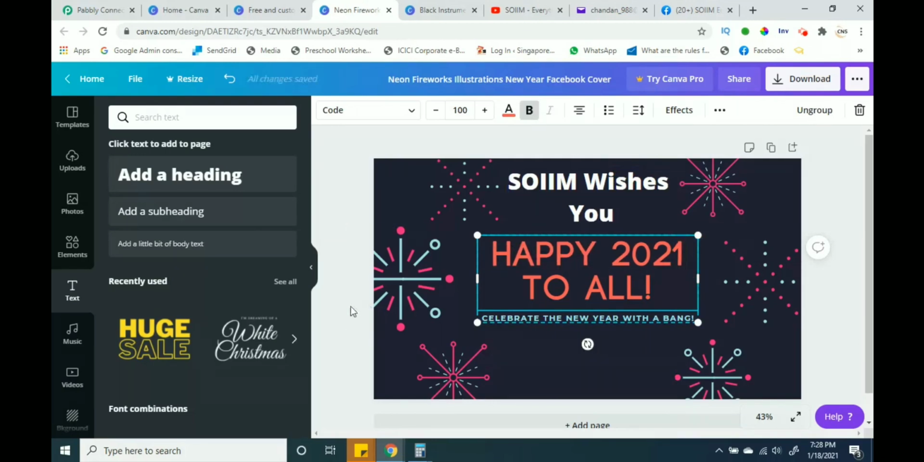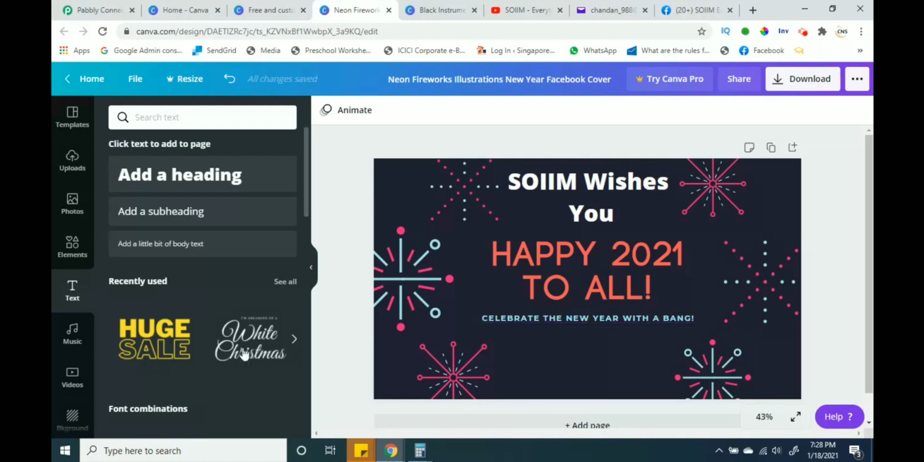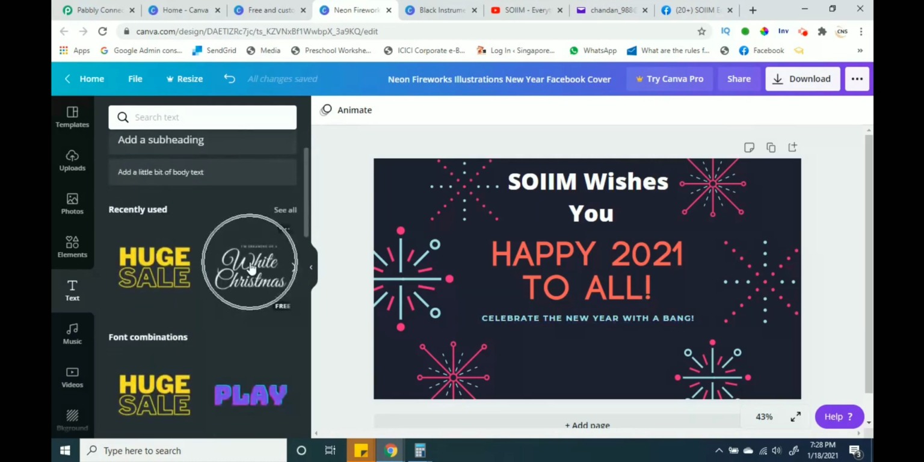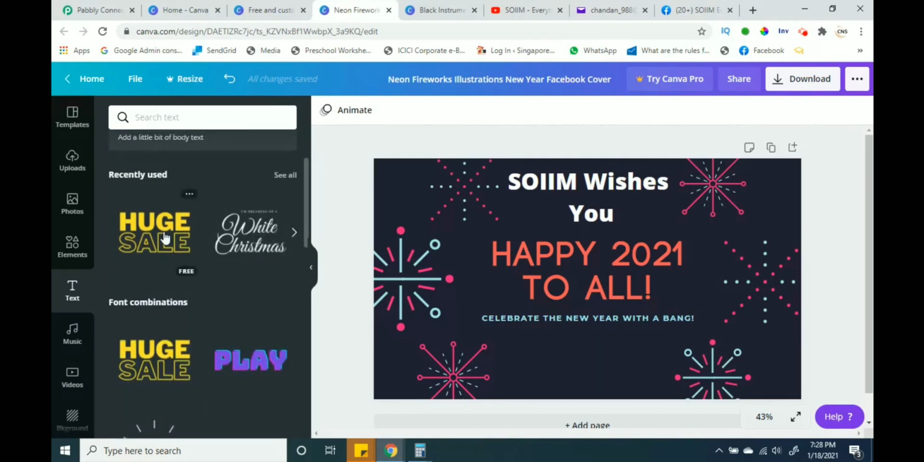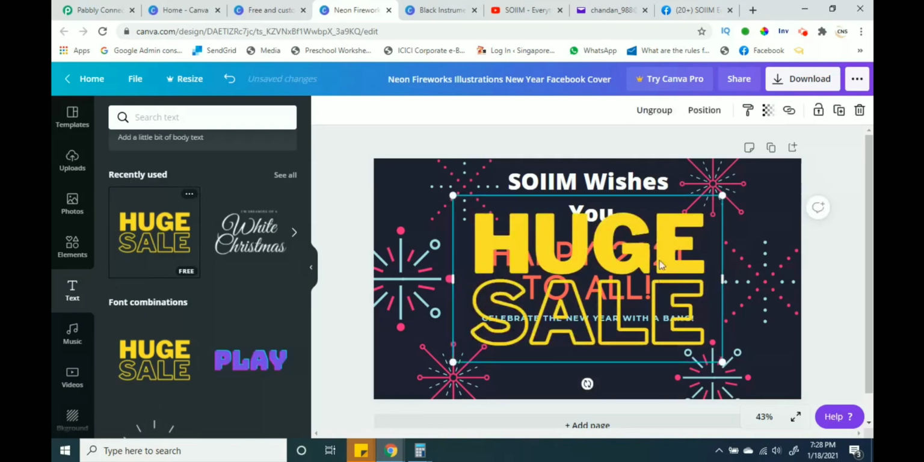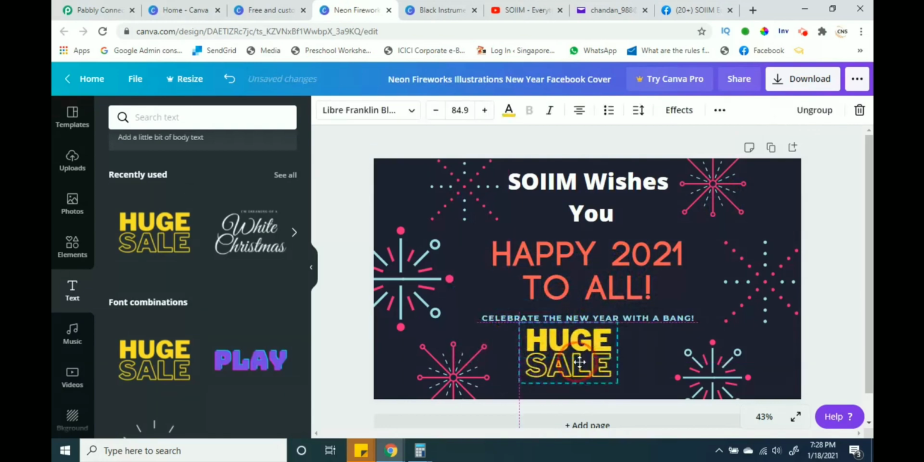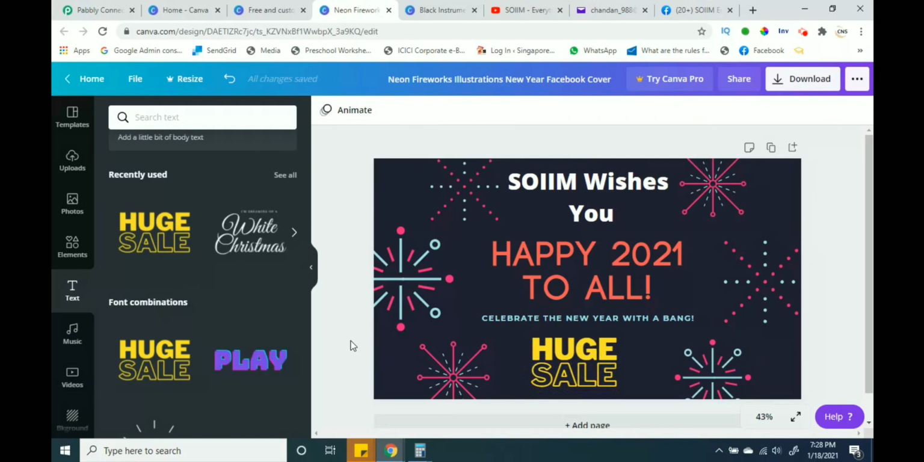In this way you can create any design, any simple design, any complex design. It totally depends on you how attractive you want to make your design. Here are a few recently used images which I have been using for quite a long time. Simply click on huge sale, double click or single click here. It will come onto this section of the Canva. You can click and drag like this. So it is very easy to design any graphics here. It is very helpful while using social media. I hope you have already understood how we are going to use this template here.